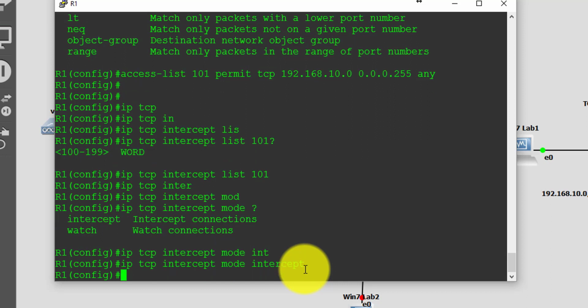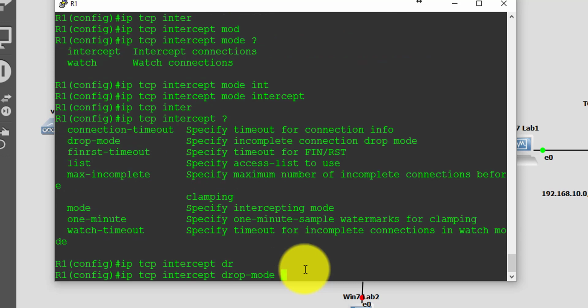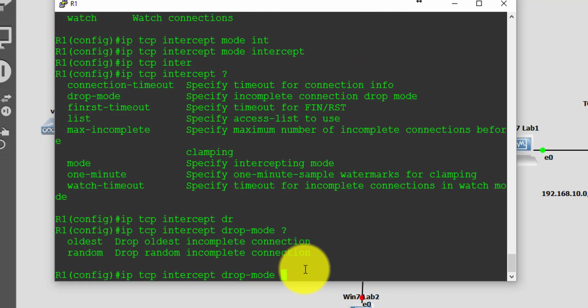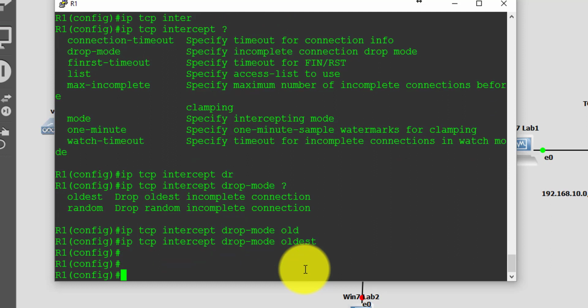And then I'll show you the methods for drop mode. As I mentioned earlier as well, we've got oldest, which is the default, and then we've got random. So as it says there, you could either drop random incomplete connections, or you could drop the oldest incomplete connection. So we'll just keep it on oldest by default. And I'll show you the timers. I won't configure them all, but I'll show you the different timers.